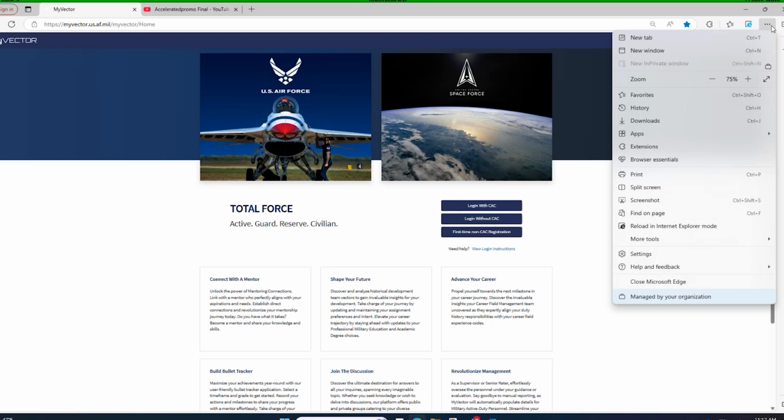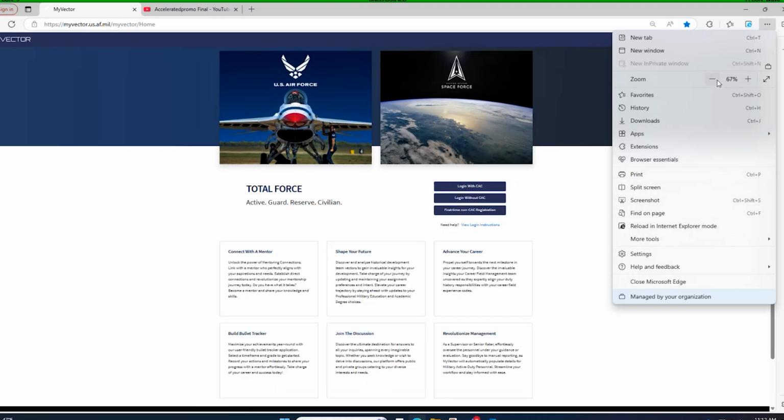And if you're in Chrome, it's going to be 3 vertical dots if you happen to be working off the military network. And then again, you're just adjusting that screen size to about 67%. Sometimes you have to go a little smaller depending on your laptop.